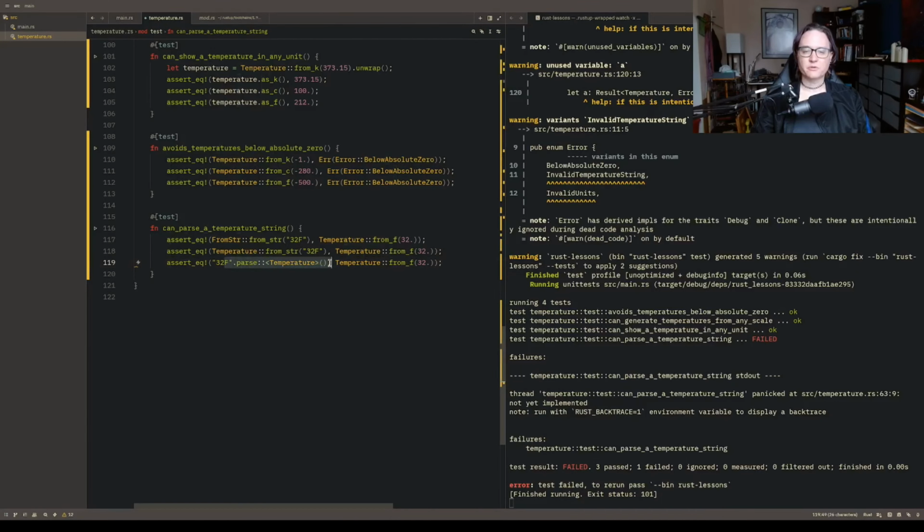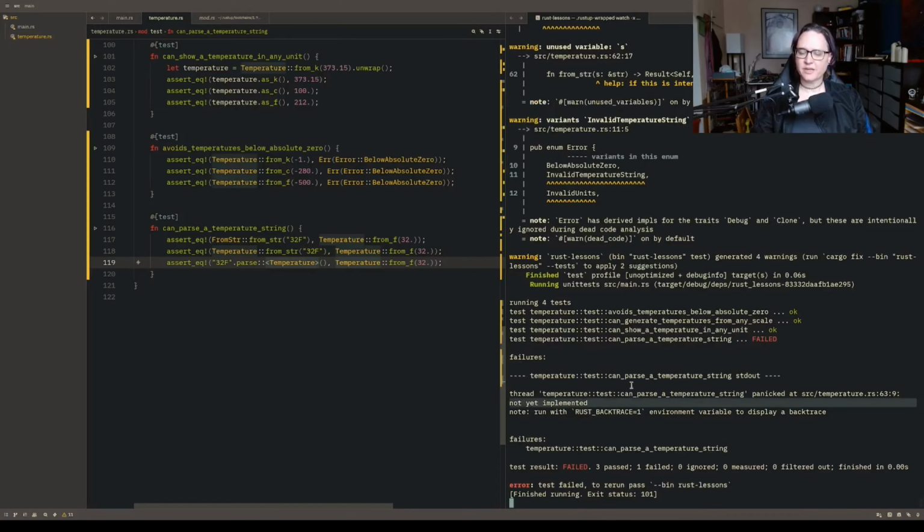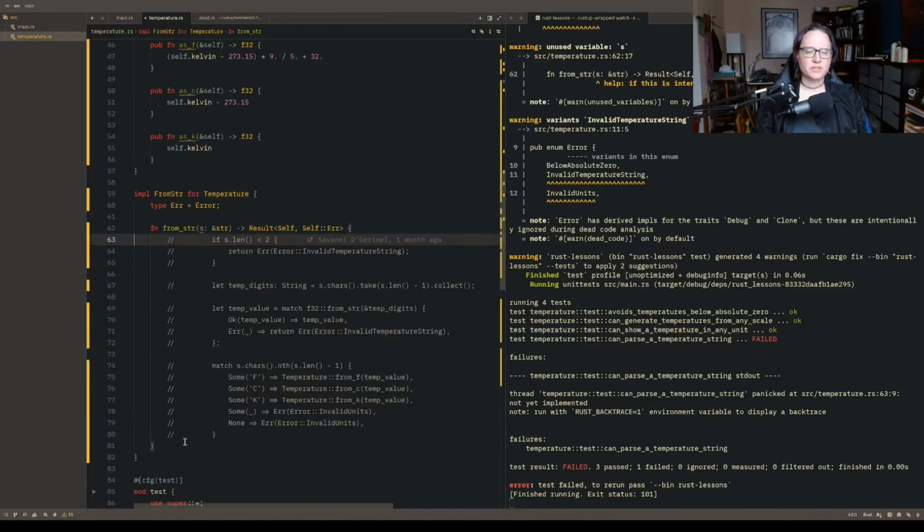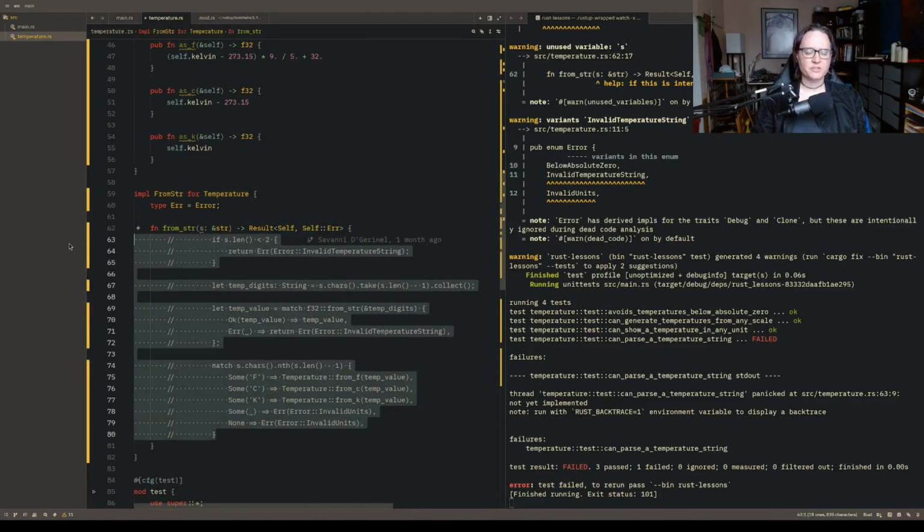More often, though, for inline operations, we're just going to do this. So I save this. Obviously, we're getting not yet implemented because I left todo behind. Let's quickly add all of this code.